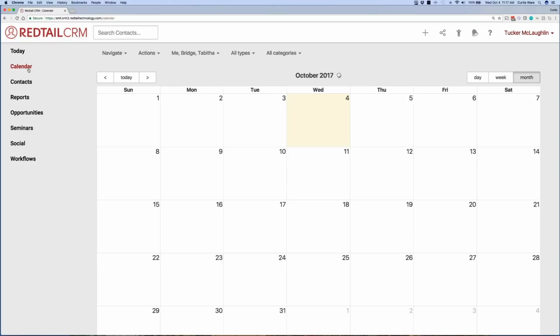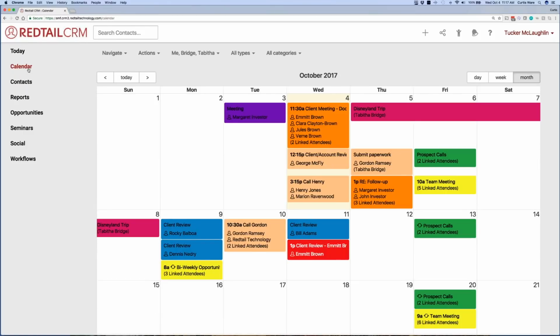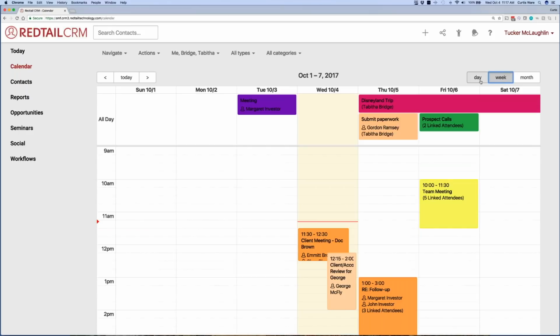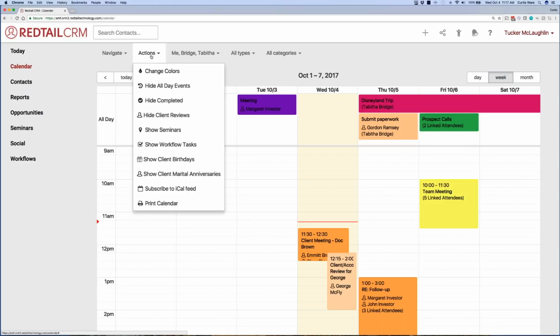Once I click on the calendar, it's going to show me the calendar based on the actual information that I chose in my preferences. So it's defaulting to my month view. I can click week or day, so I can change those defaults based on what I want here. Then up at the top, I can either choose actions, and I can show client birthdays, I can hide them. This is where you can override those defaults in your preferences.